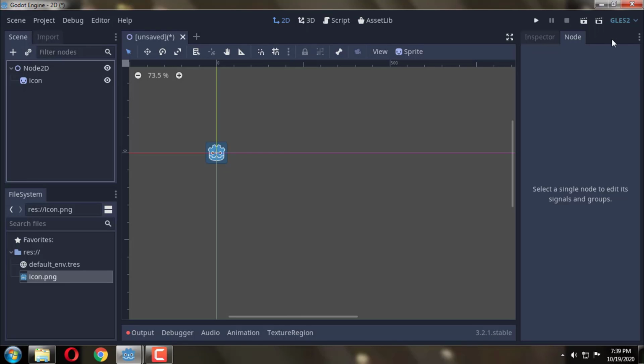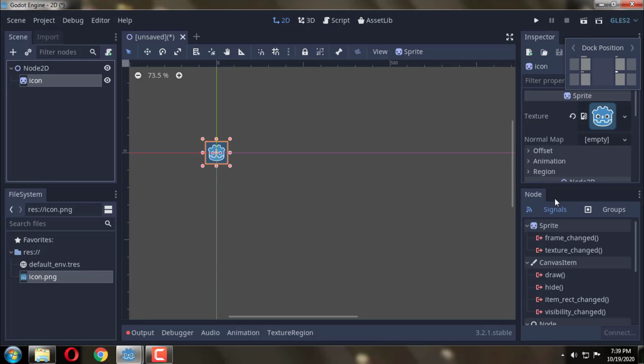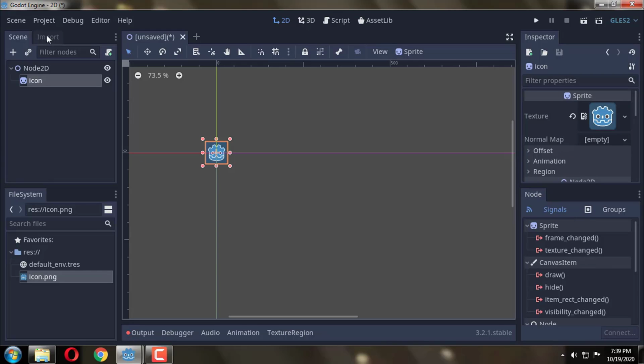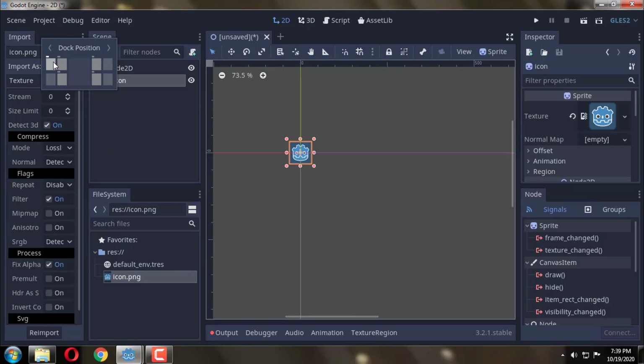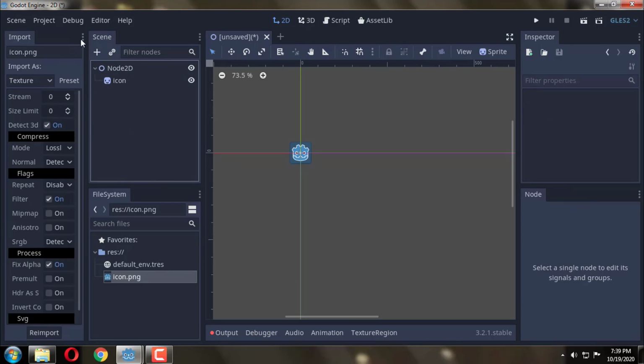Again, you can put this thing down like this, so you can view the inspector and the node windows at the same time. You can do the same for the import. You can put this on the left like this. Now you can see, you can view all the windows.